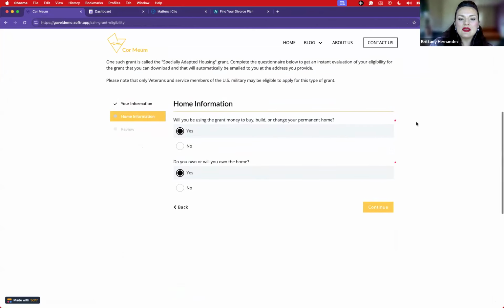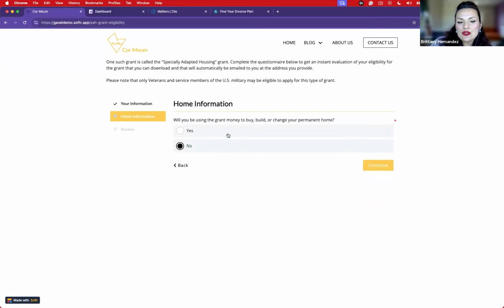Okay, so in this section, we're going to see that they now see a different screen. They will be using the grant money to buy, build, or change their permanent home, and they weren't taken to the end of the workflow, because we want to ask them a few more questions. Here, we're asking them whether they own or will own the home. If they say no to the first question, they don't see that third question. If they say yes, they do see the third question.